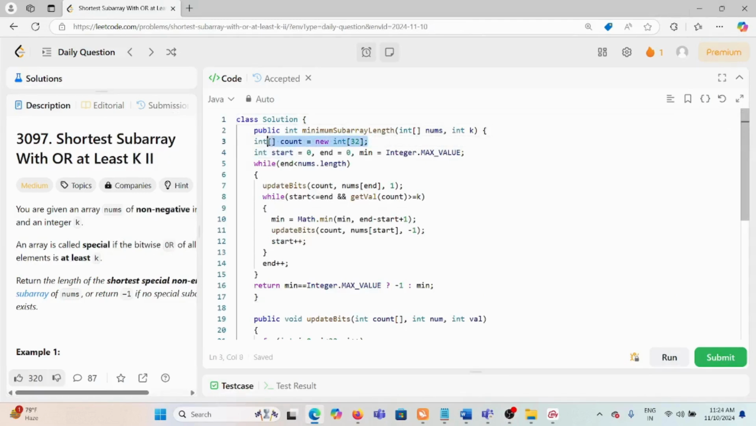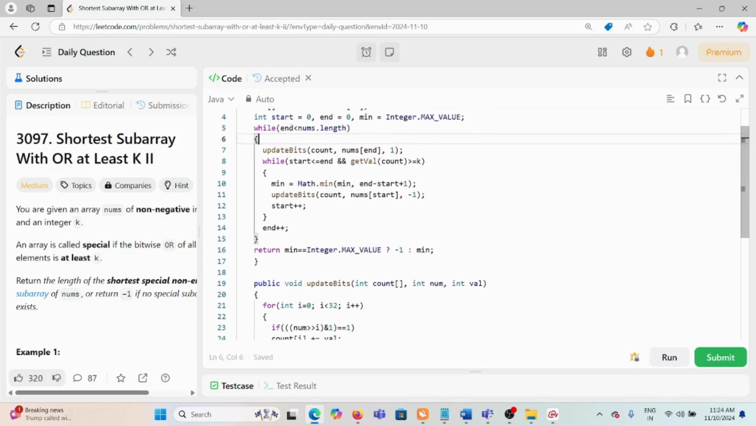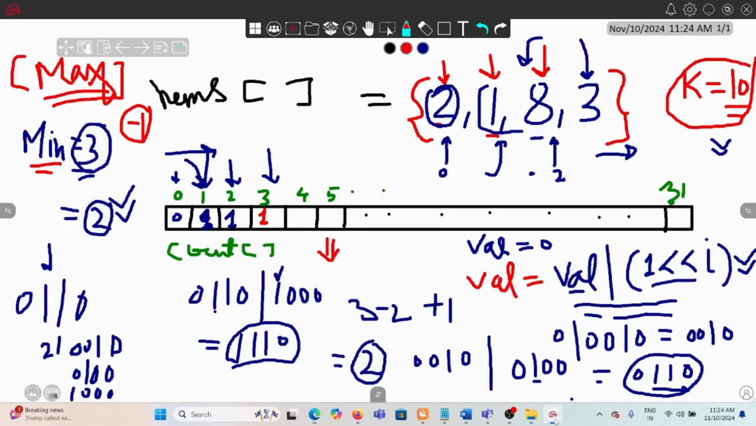Initially I just created a count array of size 32, because we have 32-bit integer size, and these are my start and end. See here, I am initializing my min value with Integer.MAX_VALUE, because we are finding the minimum value. While end is less than nums.length, this is my update bits method, where we were making these counts, right? We are putting these count values into this array. That portion I am doing here.